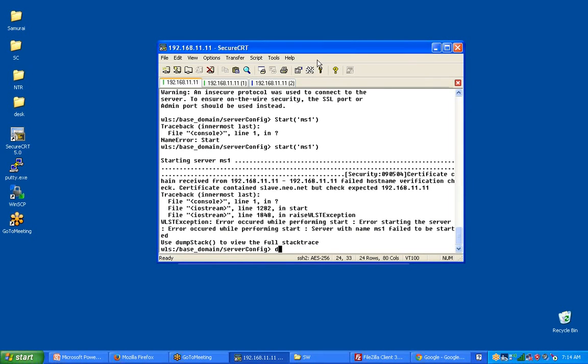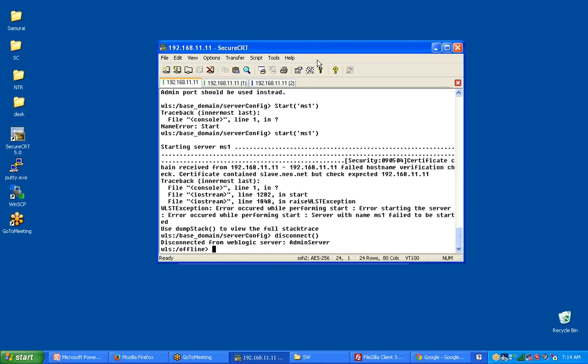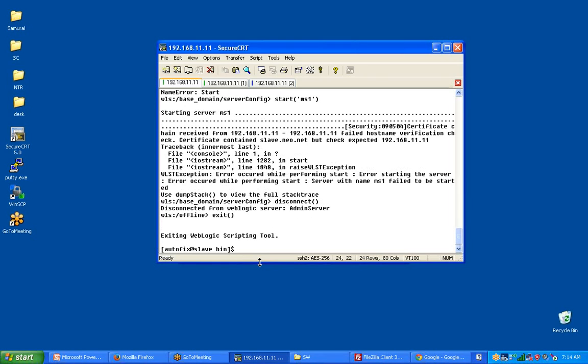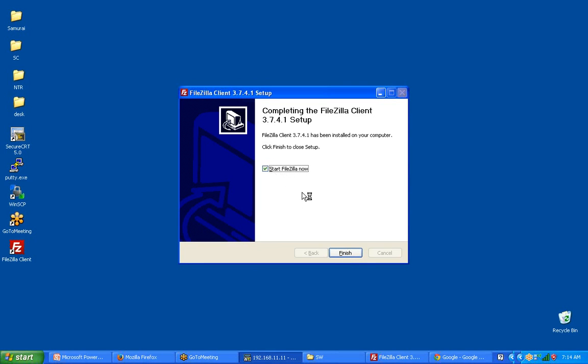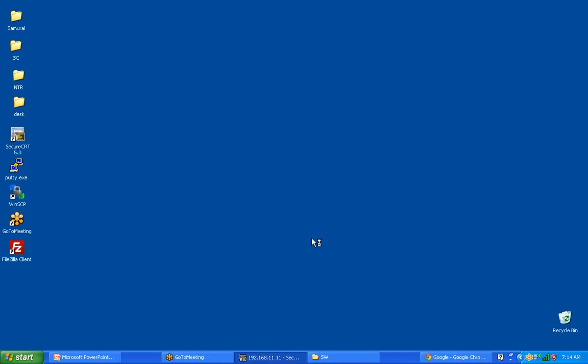Disconnect it. See, it got disconnected from the WebLogic admin server. Exit. Okay. Now we are at our command prompt. Just go to your domain home. See, we are done with the installation of this FileZilla as well. This is the icon. We can see FZ.